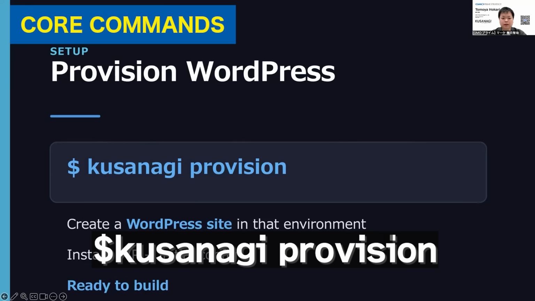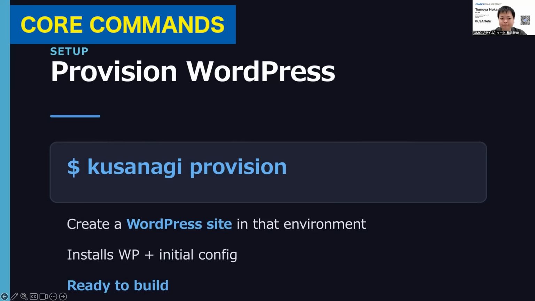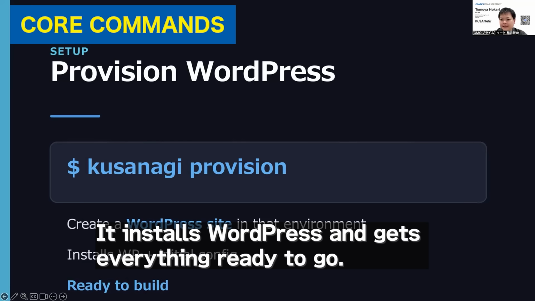And then kusanagi provision sets up a WordPress site inside the environment. It installs WordPress and gets everything ready to go.